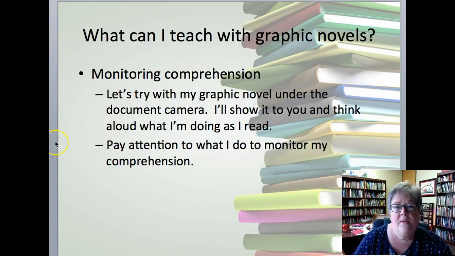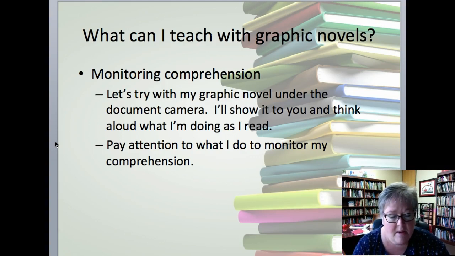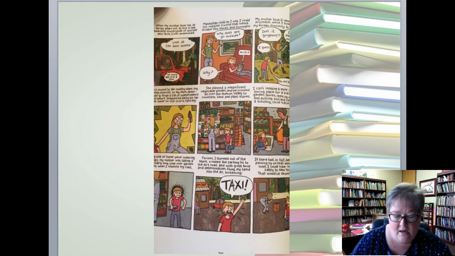When we think about what we can teach with graphic novels, well, we can teach all kinds of reading skills. One of them that we can teach is monitoring comprehension. I'm going to show you a page from this graphic novel, Relish, on the next slide. I'm going to read it and think aloud what I'm doing as I read, and I want you to pay attention to what I'm doing to monitor my comprehension. So here's the page.